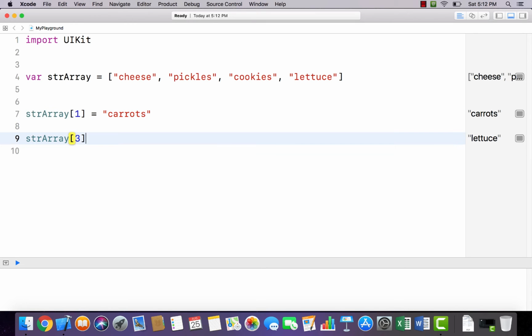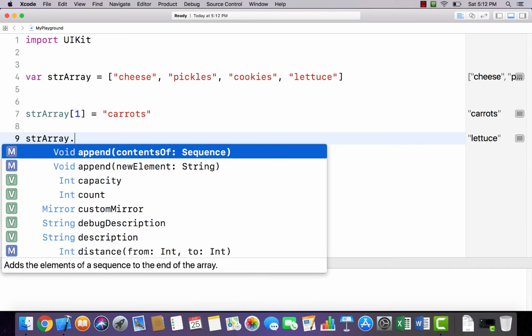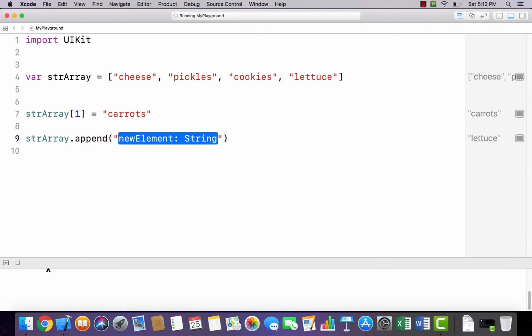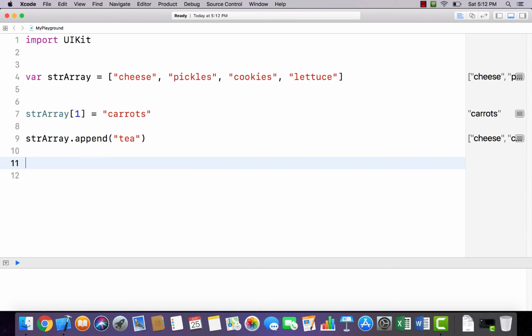And then I'm going to go ahead and use the append method just to show you that works here as well. And I'll add another element that says tea, because I like tea. Tea is really good. And so now our array should have, what is it, 5 values, I believe? Let's double check. 5. Yep, we have 5 values.